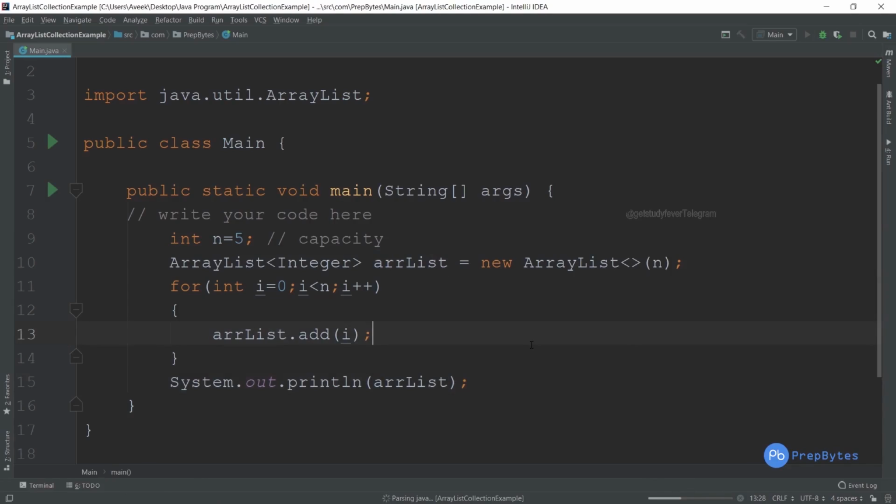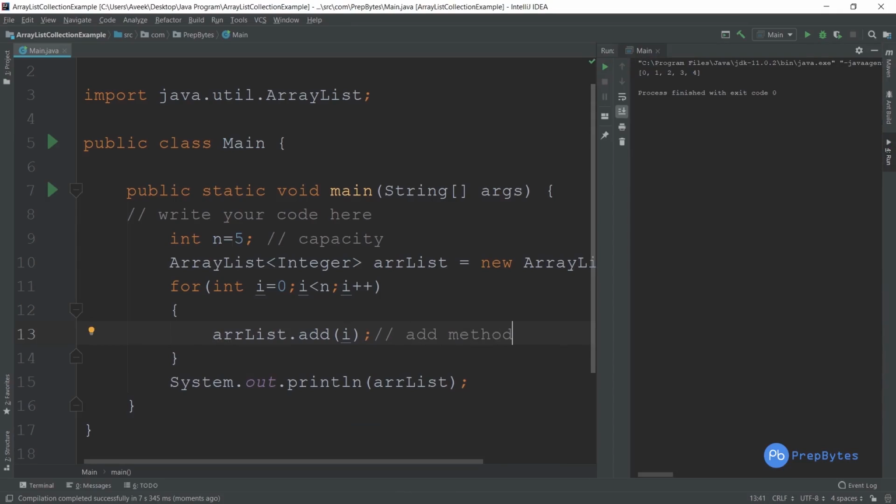This is the add method that we have seen in the collection interface, not in the list interface. We will also use the add method of the list interface. As you can see, 0 1 2 3 4 is added in my array list.